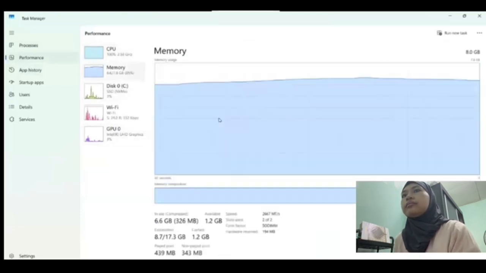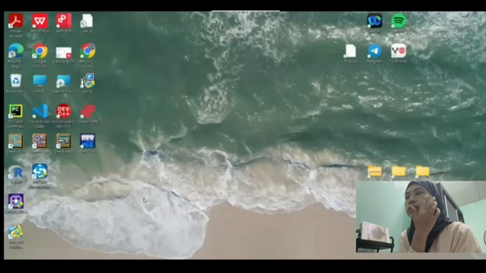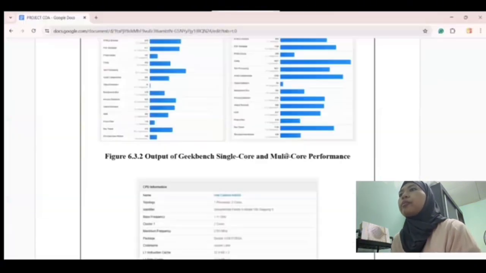Okay, then let's move to the last tool, which is Geekbench. For Geekbench, it takes a lot of time to wait, so I will just show the result for my laptop.